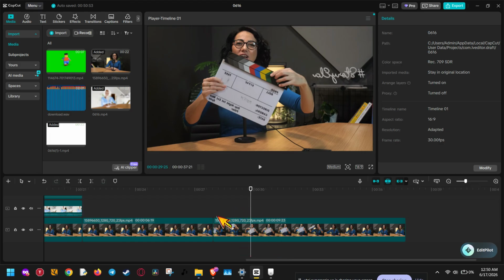A quick tip: after trimming or splitting, always play your timeline back from a little before the cut to make sure everything flows naturally. Sometimes, you may want to trim a little more so the edit feels smoother. Small adjustments can make a big difference in how professional your final video looks.